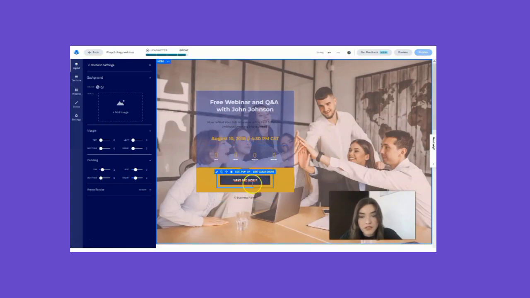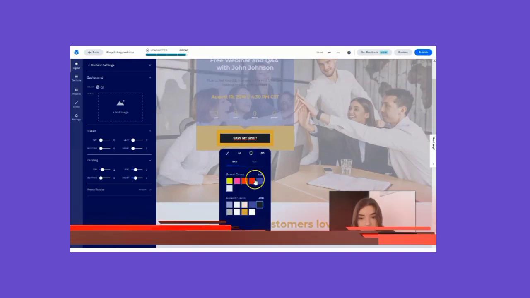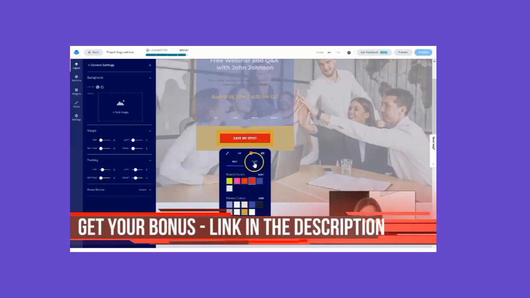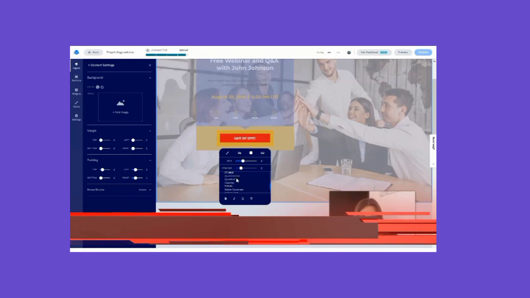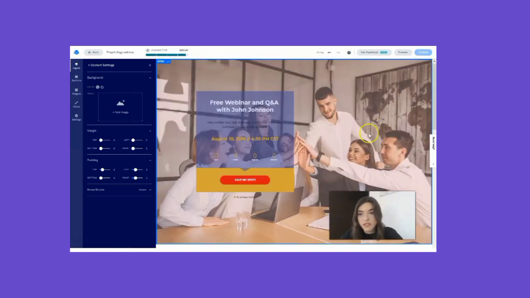And save the spot. So by the way, you can change the color to the red one, the text, of course. For example, you may play around with the size of the text. You can change the font to Roboto. It's just an example to show you all, and just make it rounded in this way. So basically that's how I changed the first section.